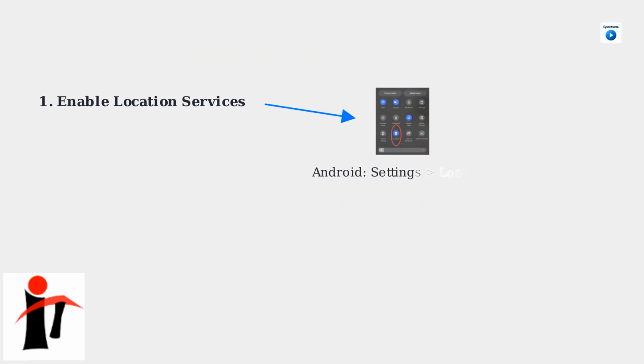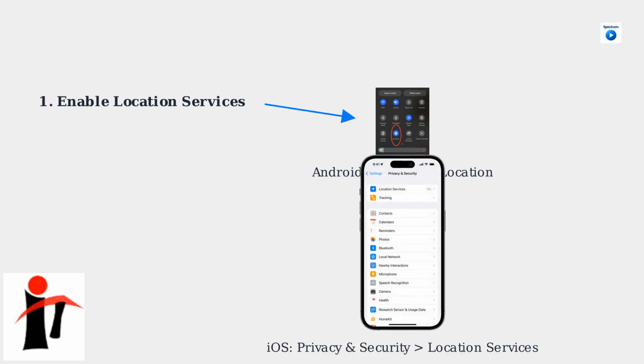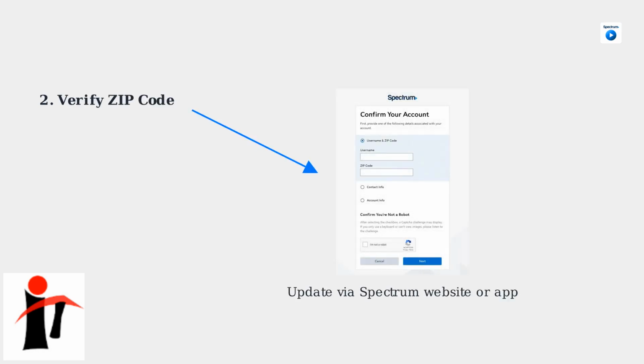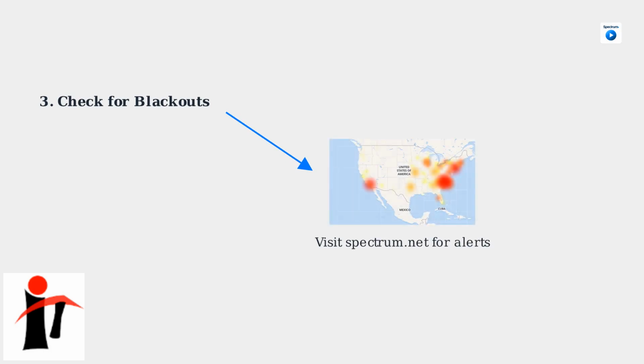First, ensure location services are enabled for the Spectrum TV app in your device's settings. Next, verify your zip code is correct in your Spectrum account information, accessible through Spectrum's website or app settings. If issues persist and it's not a location or zip issue, check Spectrum's channel lineup or outage alerts for any known blackouts or rights-related restrictions in your area.